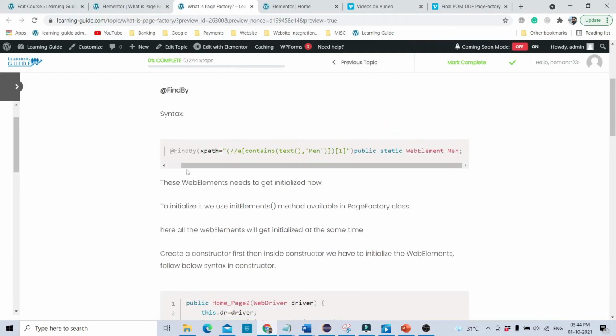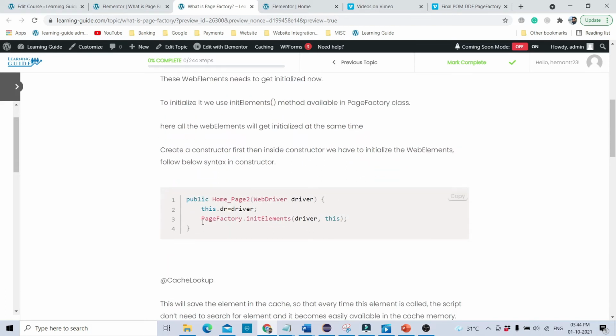So I have shown you this is the syntax. Now these web elements need to get initialized. To initialize them, we use the init elements method. As I have already shown you, we have to create a constructor. Inside a constructor we need to call this method, and using this method all the web elements will be initialized at the same time whenever the object is created for this particular class. So the constructor will be automatically called, and if the constructor is called, automatically this particular line of code will get executed, and once this line of code is executed, all the web elements are initialized.